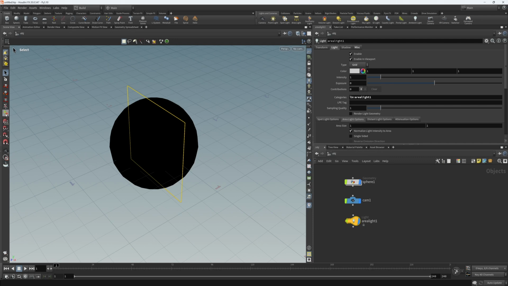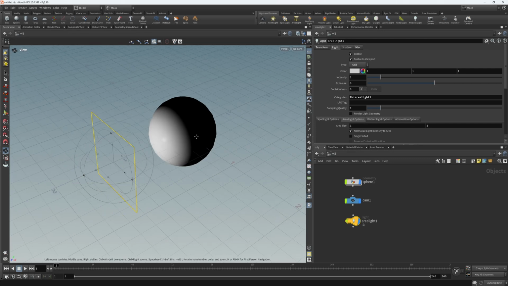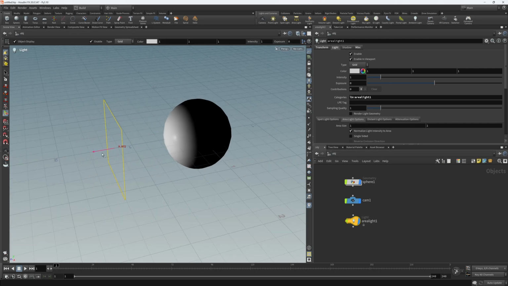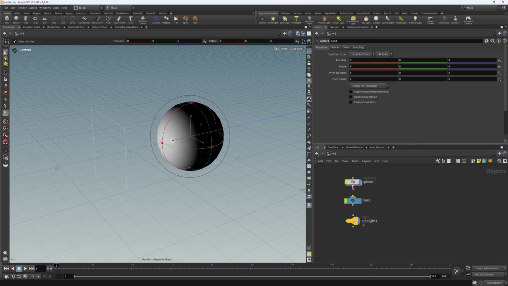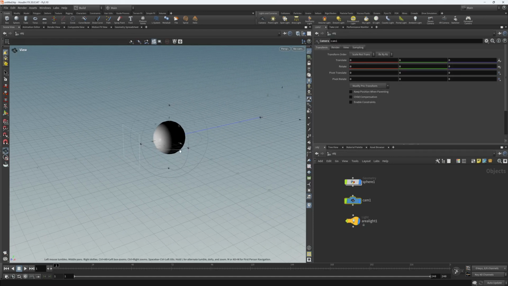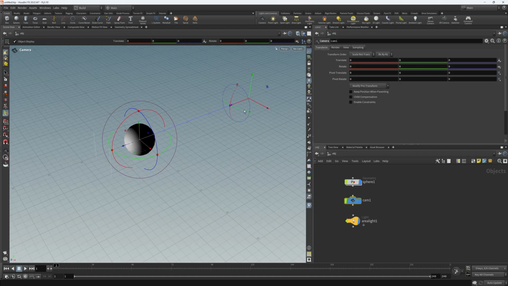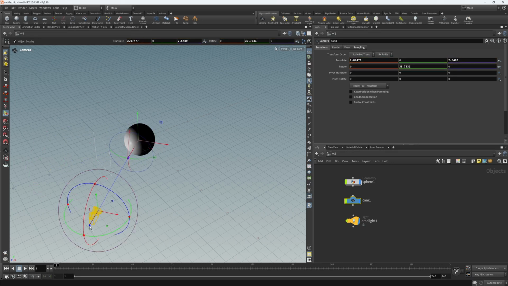I'm going to grab the area light. I'm going to go to our manipulator handle here, and I'm just going to drag the light away. And now we see the light is affecting the sphere. Our camera is all the way over here, actually. Kind of hard to see, but what I'm going to do is grab this other little handle and just put it kind of in the center and move the camera off to the side.